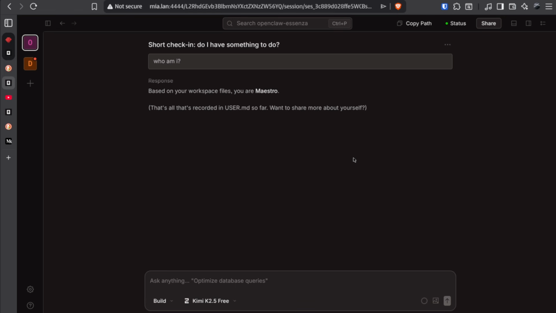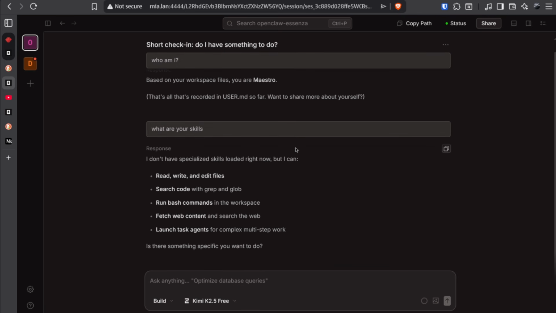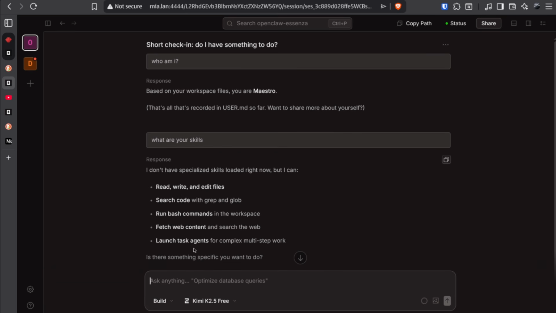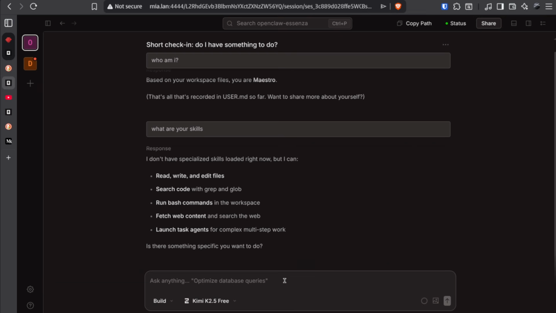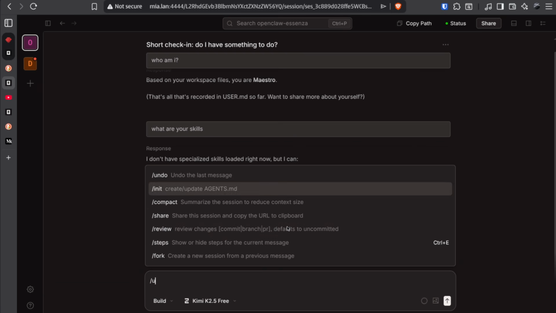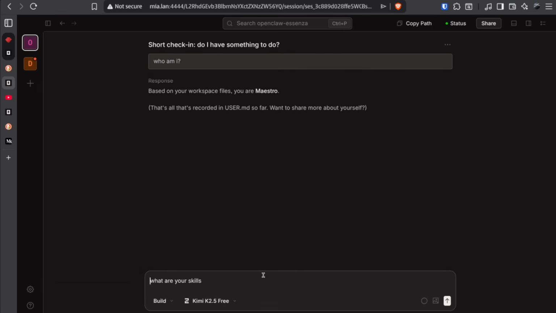So let's try to do something more interesting. What are your skills? These are the skills that I care about, but it didn't recognize the correct ones. So let's try again. This is another feature. This is the generic response. And in OpenCode you can also do /undo to not waste the context. So what are your skills? Check.